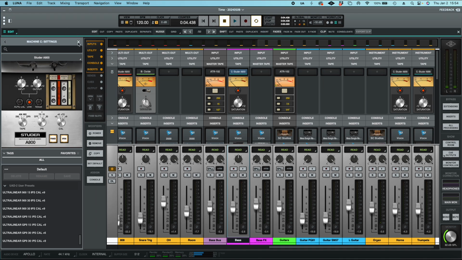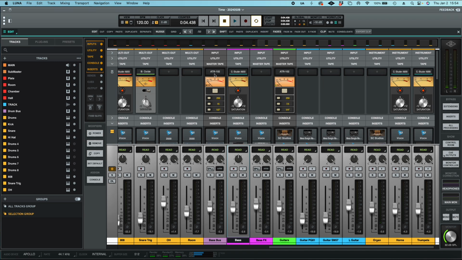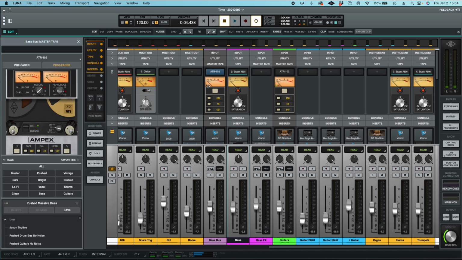The other tape that they have emulated that I really love is this one, and this is for all my bus tracks. This is the Ampex ATR 102. This thing just sounds so good. It adds so much warmth to any kind of a collection of tracks. Like if I have all my drums together on one track, I can add this to it and sweeten the sound up and make it sound perfect.